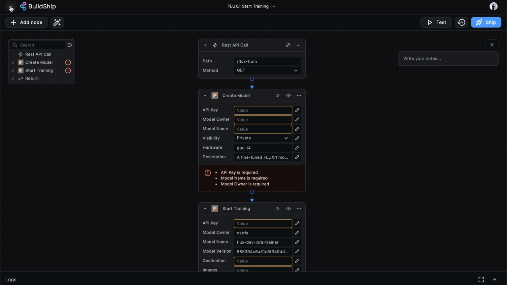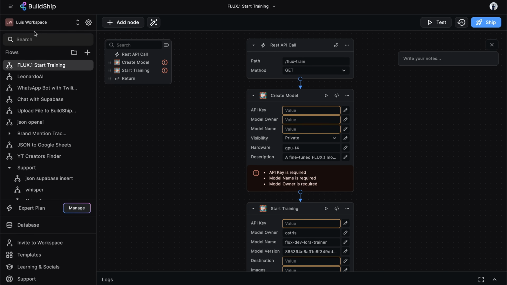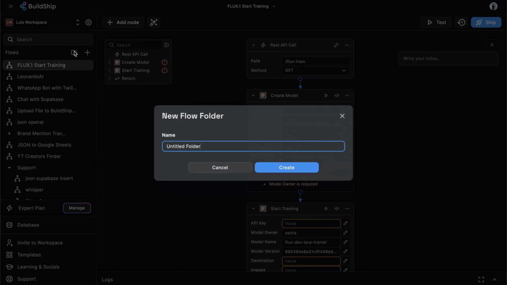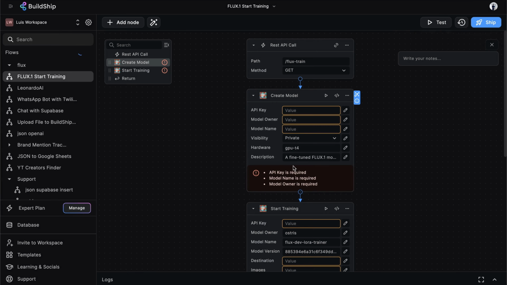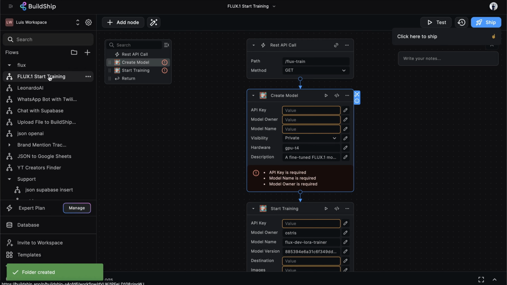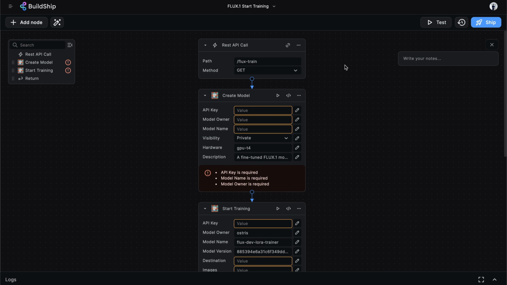Since we're expecting to have 3 workflows, it would be nice to organize them in a folder. In BuildShip, we can create a new folder. And let's just call it Flux. Create. And then we can drag our recently cloned template into this folder. Great. And now we can start configuring this workflow.